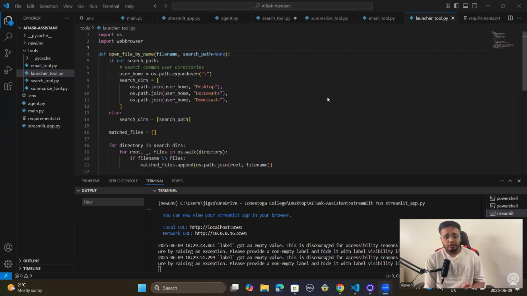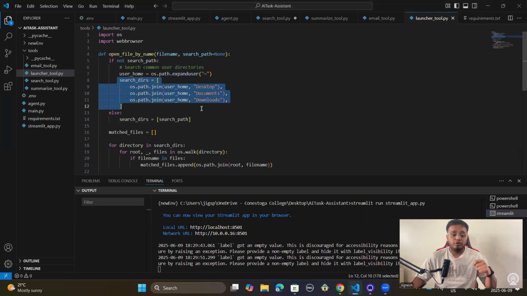Now we have launcher_tool.py. This script is responsible for finding the file that we put in our input. If you remember, during the demo I put the input as sprintplan.doc. This script is going to find that sprintplan.doc within my laptop. You just have to specify the directories here. You can also specify your entire local system, but for efficiency I have just specified three folders: desktop, documents, and downloads.